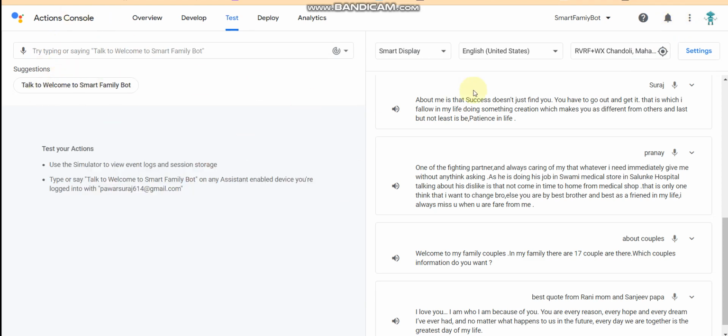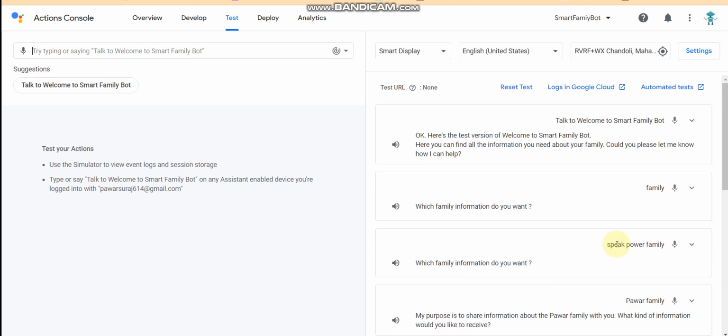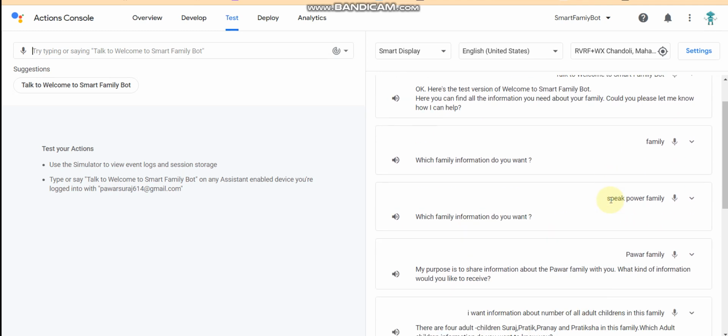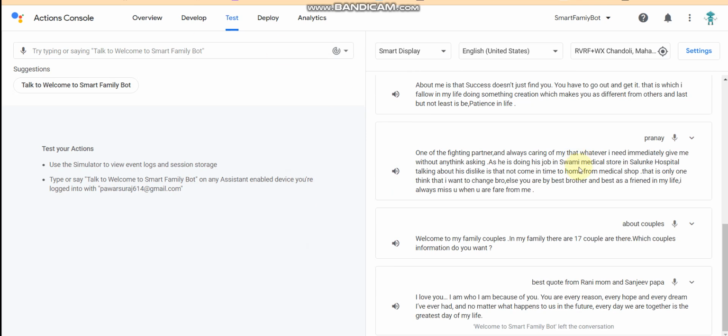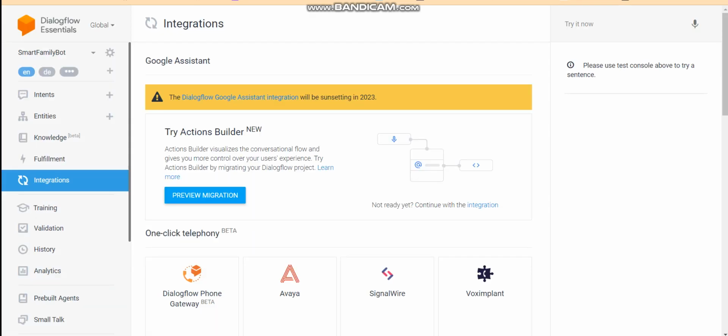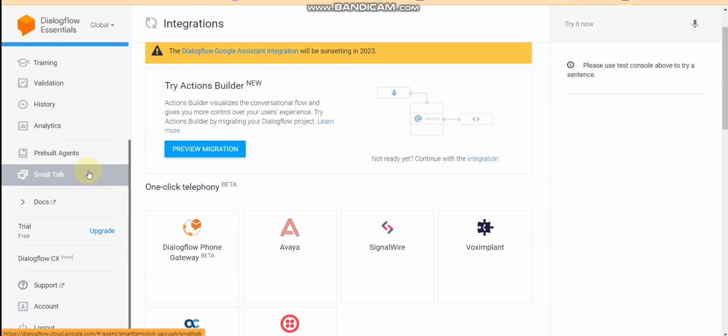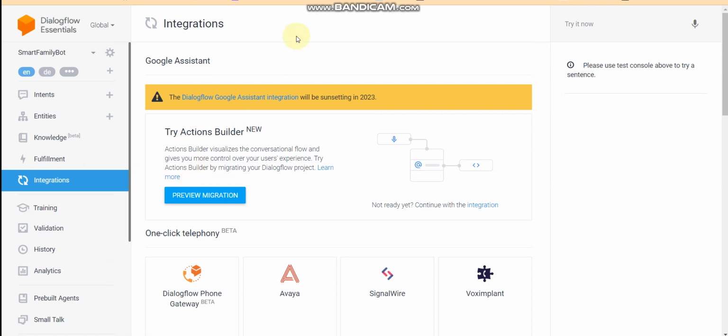So these are the things that we can just do. These are small chatbots, we can say. It's a family bot which I needed. So we can also do like this. Also these are the statements and all. We can also type or we can also speak based on our requirement. So this is all about the Dialogflow chatbot which is made.